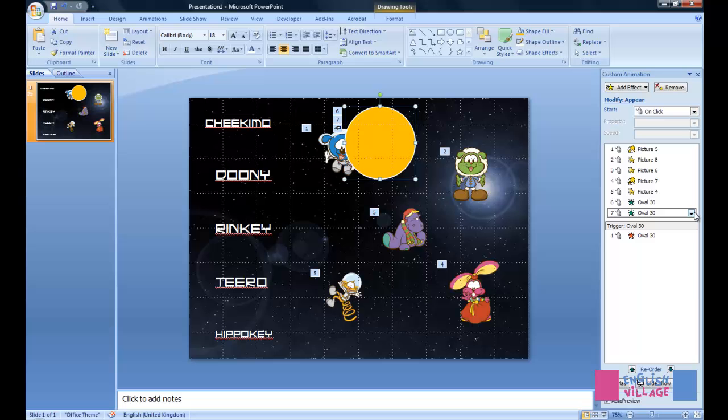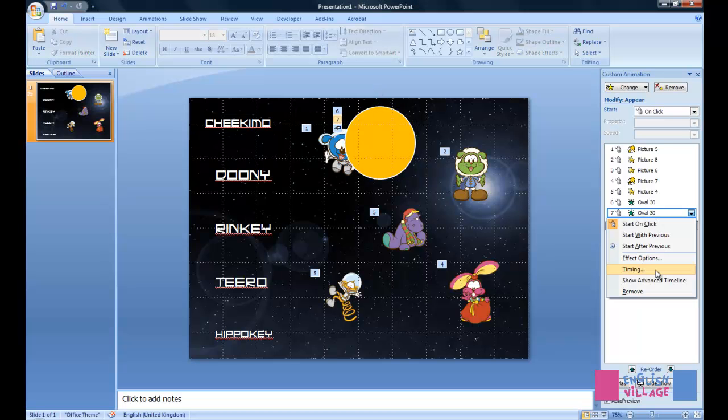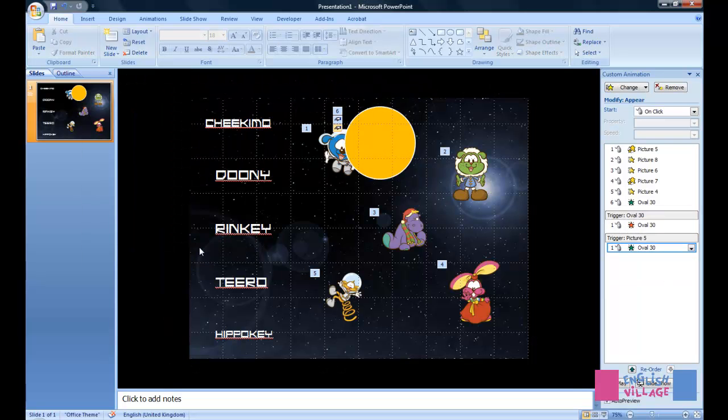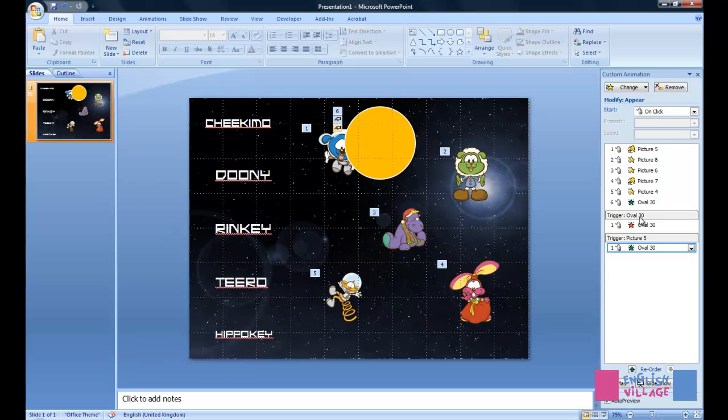And this time for the trigger, we are going to set it to picture 5. And there you go. Incidentally, because I had already applied this appear effect, I've got this extra one here. Just watch out for that. I'm going to remove that because that could really mess things up.